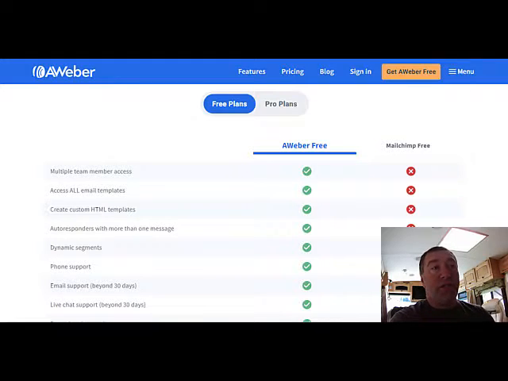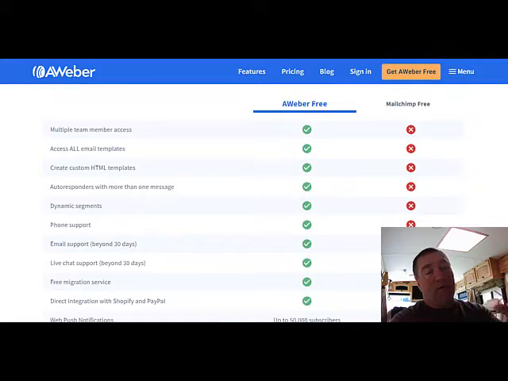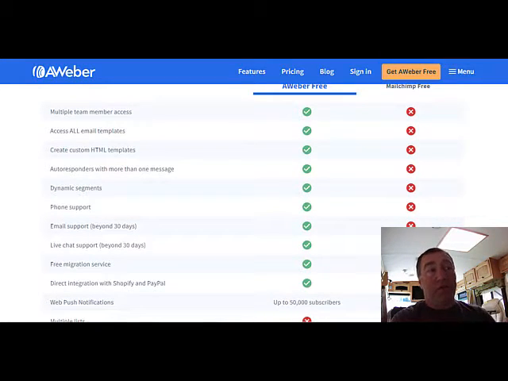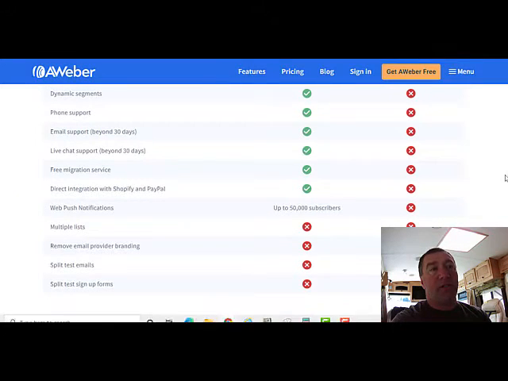As you can see, they both have free plans. If you're just starting out, you probably don't have multiple team members, but as you grow, you may want to build out your team. On the free account, you see down the left column all these green check marks, everything Aweber gives you on the free account that Mailchimp doesn't. And you can have up to 50,000 subscribers with your free Aweber account.